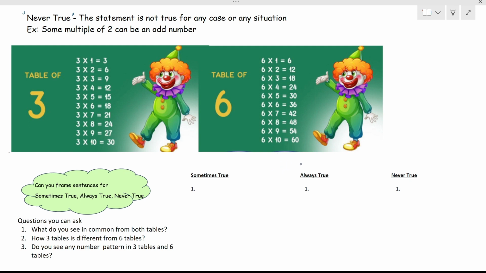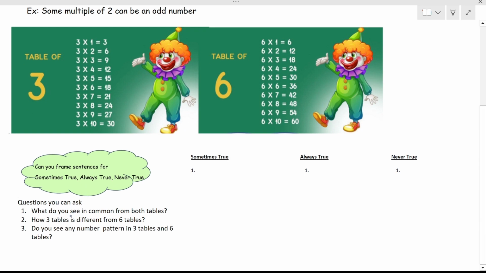Now we are going to actually see tables. We are going to apply this activity to observe the patterns and make observations from tables 3 and 6. So what are we going to do? We are going to ask questions and see what you see in common from both tables 3 and 6, and how table 3 is different from table 6, or any number pattern in tables 3 and 6. So we'll make these observations and then make statements for sometimes true, always true, or never true. Are you able to understand? Okay, now you can think and make observations.